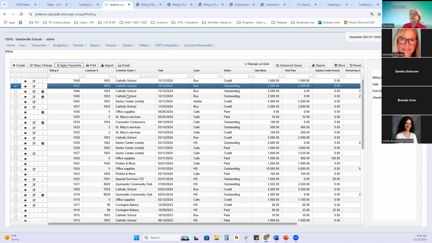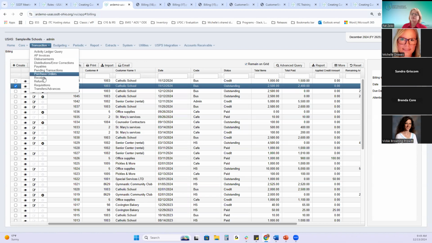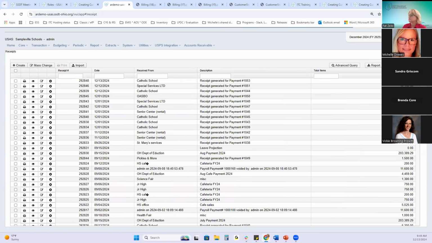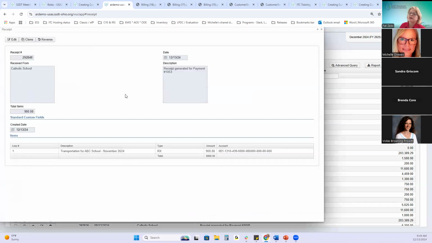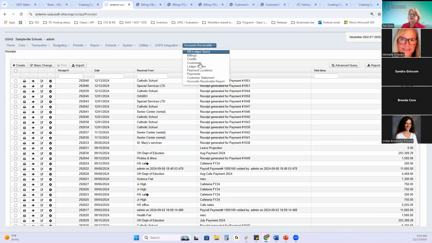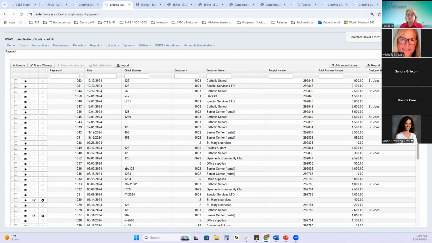So before I created that payment of $900, and since I have that permission, it's going to be under transaction receipt. So there's my $900, and it says receipt generated for payment 1053. And if I open it, it just looks like a regular receipt with the detail where it came from. However, like I said, the secretary may post those payments, and maybe the treasurer takes those payments and posts them under the transaction receipts. That's totally up to the district.